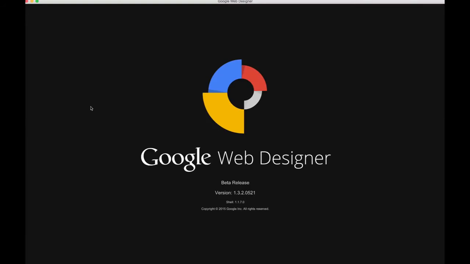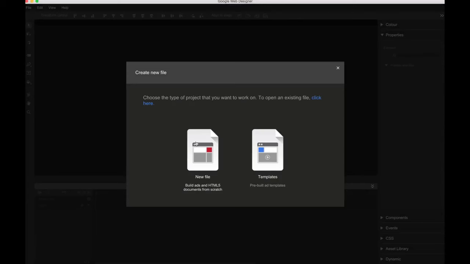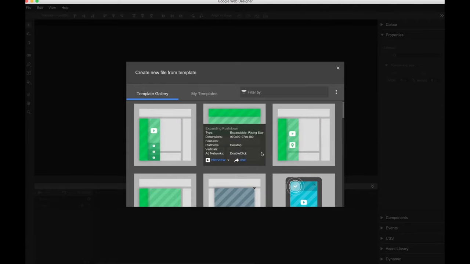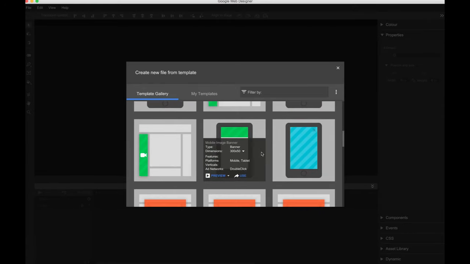So welcome to the tutorial for Google Web Designer. This is using version 1.3 and I want to showcase how to create a billboard banner with Google Web Designer with a timeline. At the very beginning you can select between creating a new file from scratch or creating a new file from the template gallery.